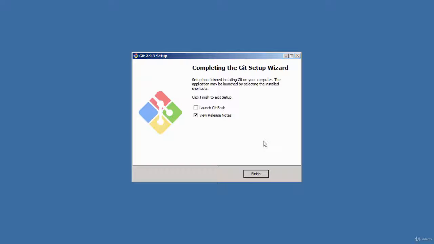All right, the installation is now complete. So you've got an option to launch Git Bash or view release notes. Tell you what, let's launch the Git Bash so you see what it looks like. Click on finish. And this is what the Git Bash looks like. It's like the Windows command prompt, but this is its own shell. This is a Git shell, so any command you run inside Git will be here.